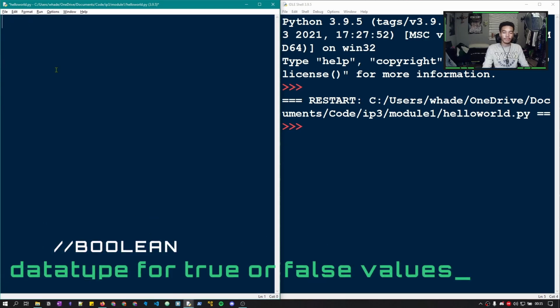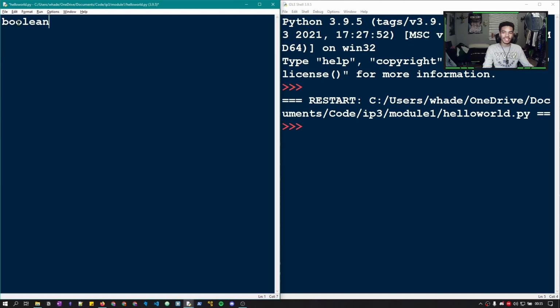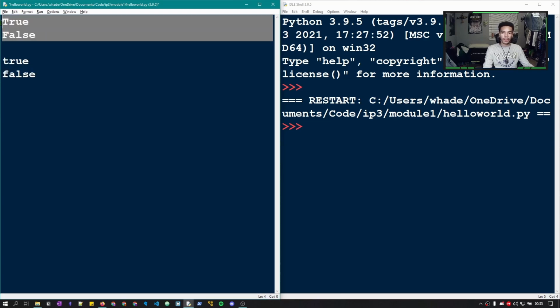And then the last data type we'll cover is Boolean. Boolean values are a data type for true and false. Now, remember what I said about Python being case sensitive? If you type out true and false in lowercase, these are two completely different things, okay?